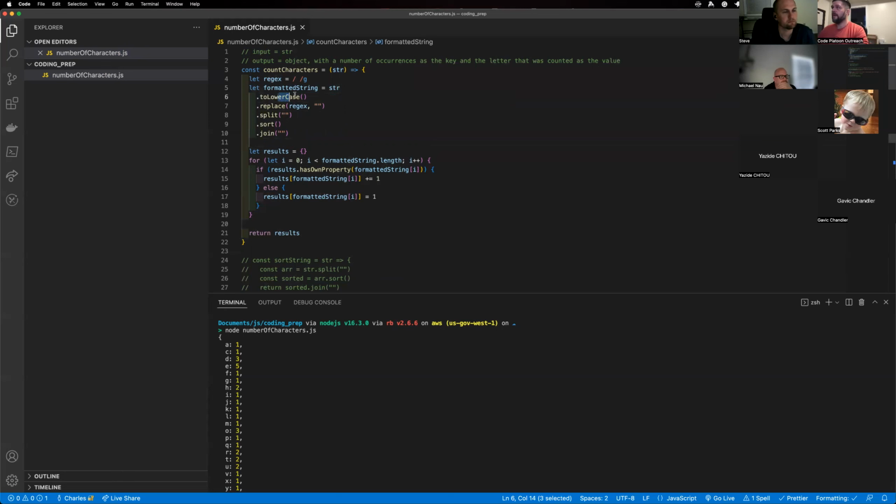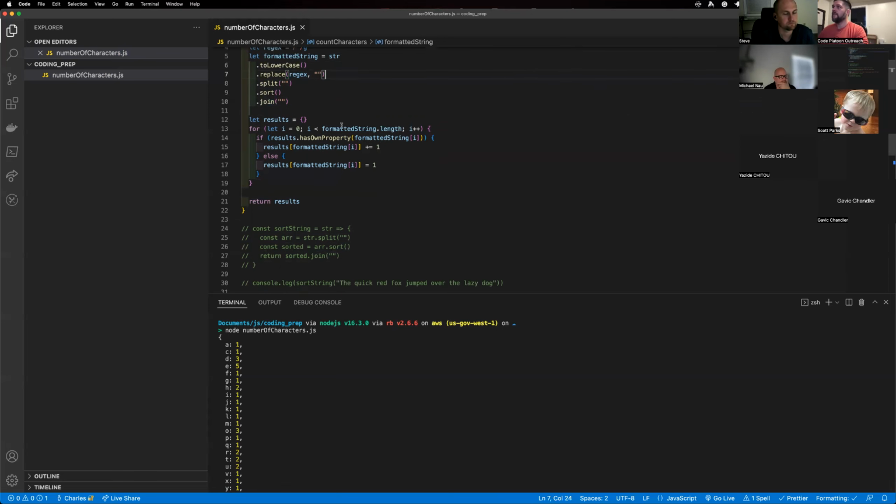We're stripping out capitalization, we're stripping out empty spaces, we're splitting it into an array on every single character, we're then sorting them, and then we're joining it all back together into a string. And then we're going to iterate through that formatted string and check each letter and push it into the results as a key value pair.